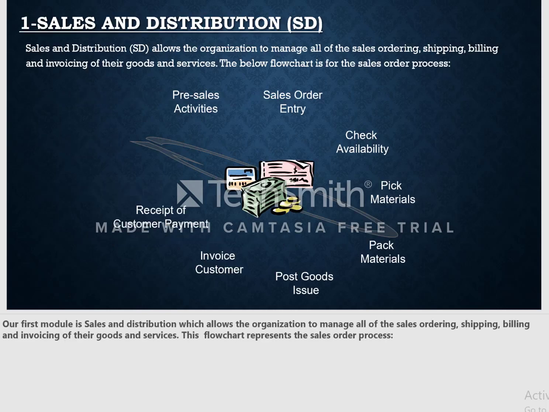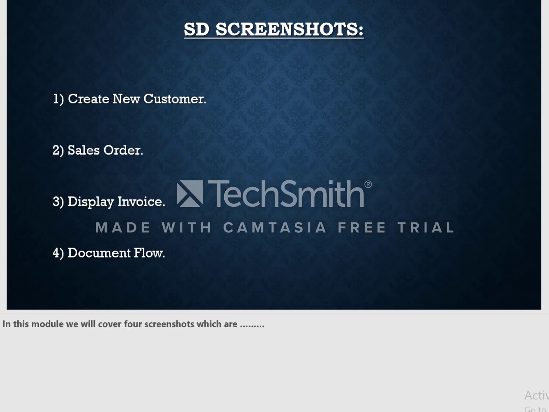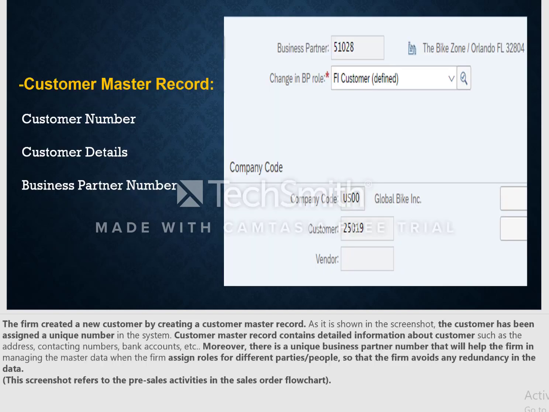Our first module is sales and distribution, which allows the organization to manage all of the sales ordering, shipping, billing and invoicing of their goods and services. This flow chart represents the sales order process. In this module, we cover 4 screenshots, which are create new customer, sales order, display invoice and document flow.